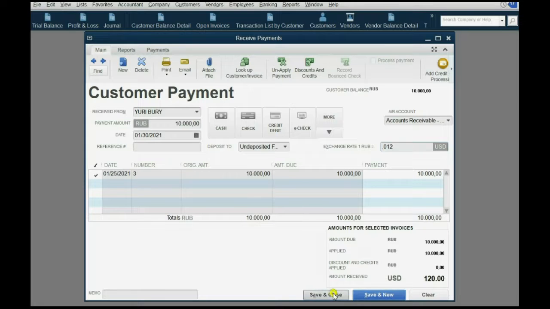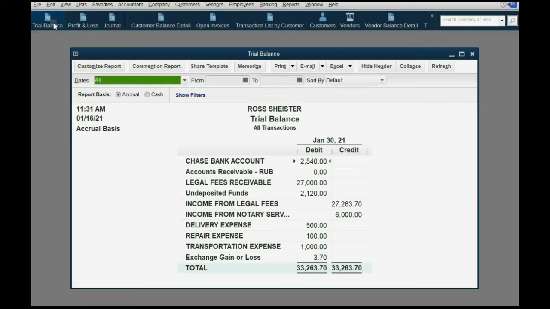So we click Save and Close, and when we look at the trial balance, the numbers are exactly as what we expected. Undeposited funds went up to 2,120. Cash and bank didn't change, just undeposited 2,120. Accounts receivable went down to 0 because they paid all of the rubles that they were supposed to pay.